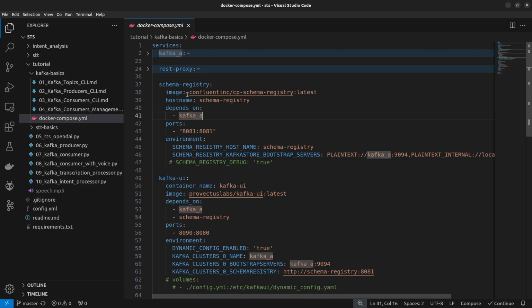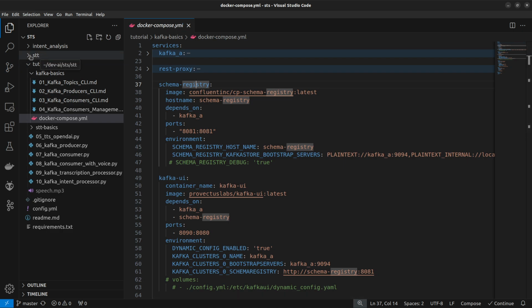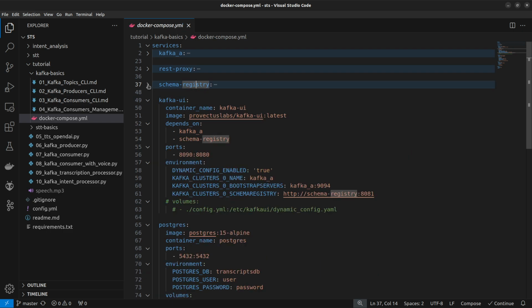For this very simple basic example, we are not going to use it, but we will see how we'll use schema registry when we develop the full end-to-end speech-to-speech application, right? So for now, if you want, you can ignore it, but schema registry is a very important concept, way more important than the REST proxy that is not being used over here. So even though schema registry is not being used, it is very important.